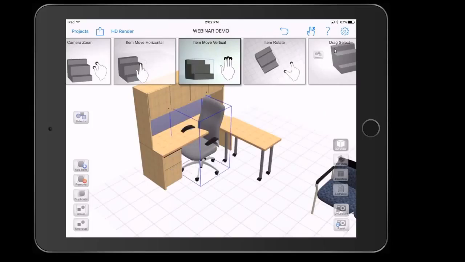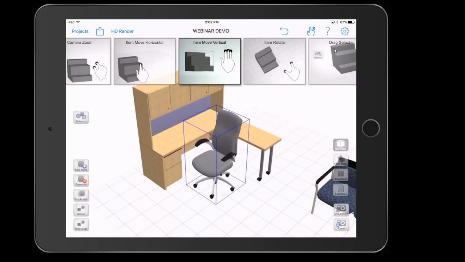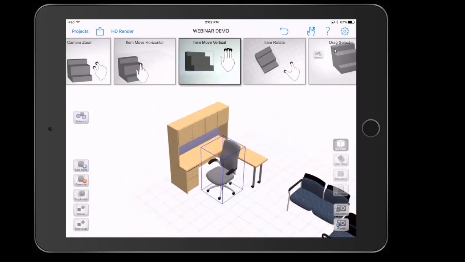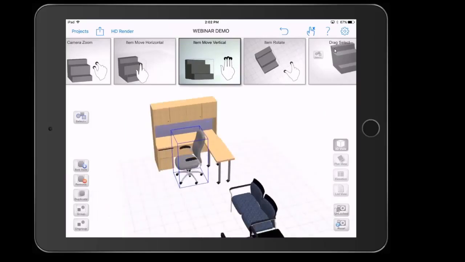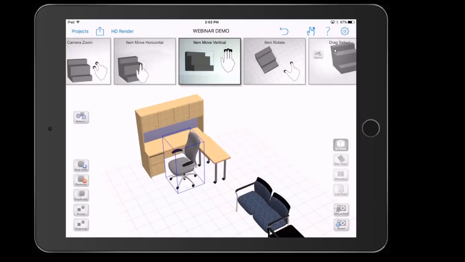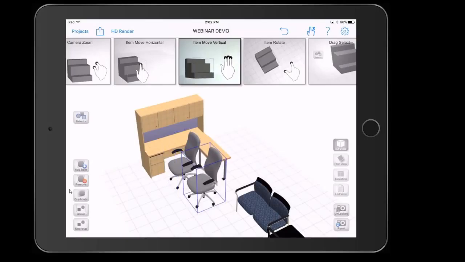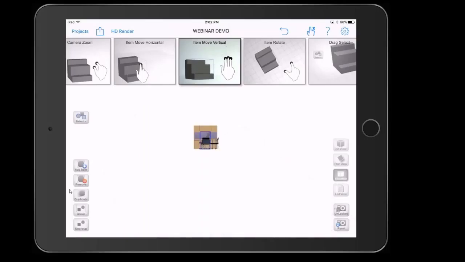All right? So to demonstrate the item move vertical, what I'm going to do is duplicate this chair. It's highlighted already. I'm going to tap on the duplicate button right over here to create a copy. And then I'm going to go into elevation view. So you can see here that the chairs are both on the floor.